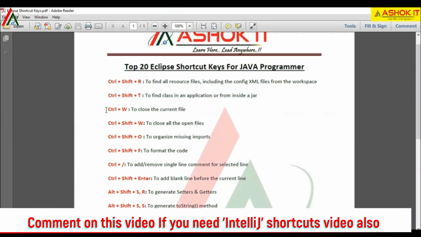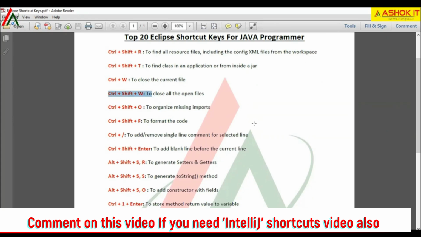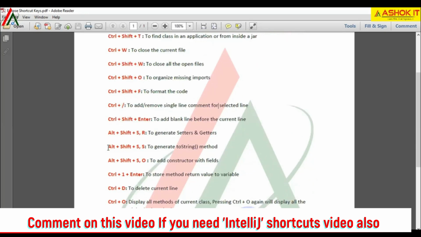If you want to close one file, Control W is the shortcut. If you want to close all the open files, Control Shift W. If you want to organize missing import statements, or if you want to remove unused imports, Control Shift O is the shortcut. If you want to format your code, Control Shift F is the shortcut. To add or remove single line comment for the selected line, Control /. If you want to add one blank line, then Control Shift Enter.